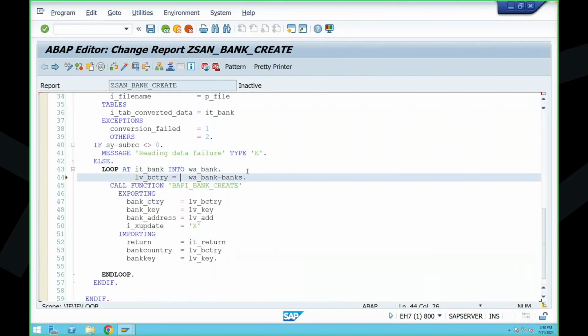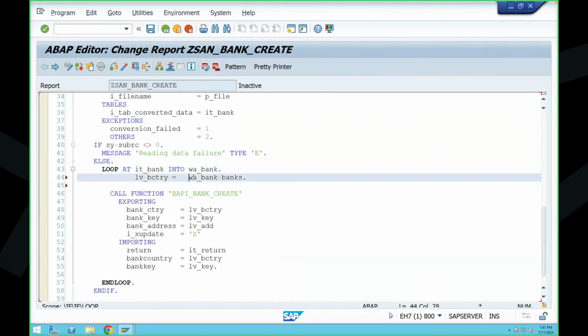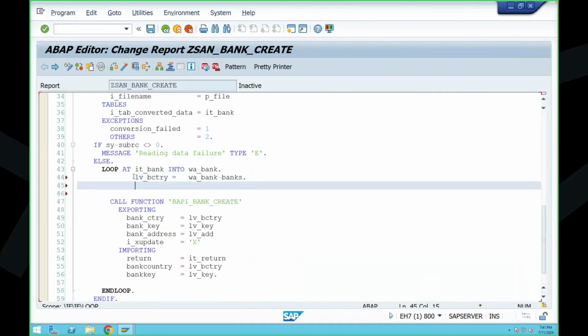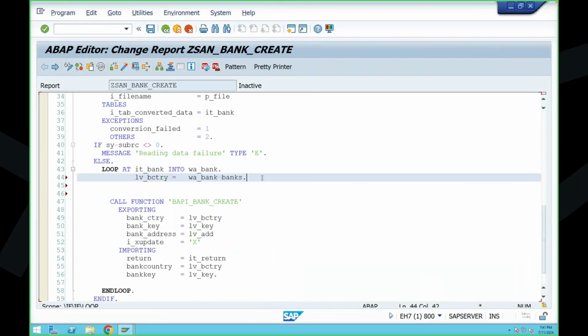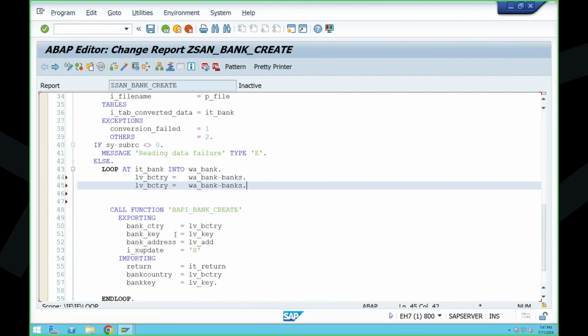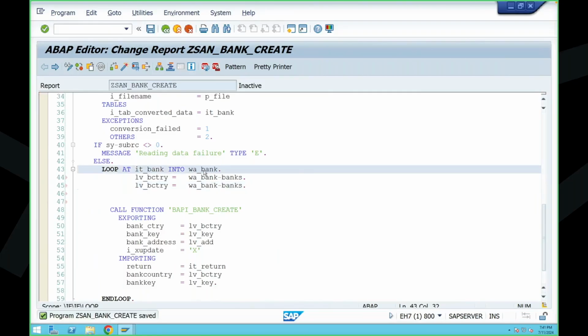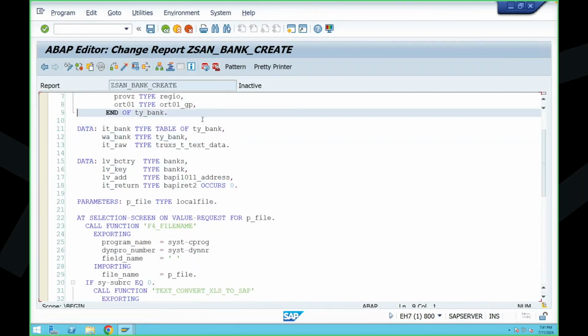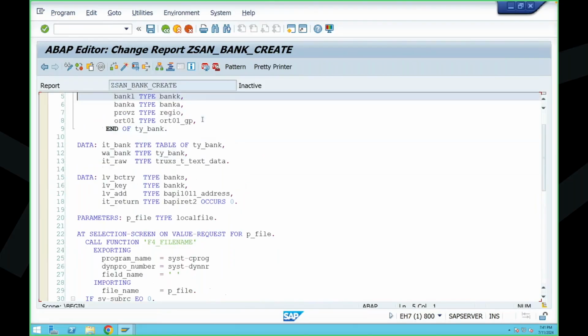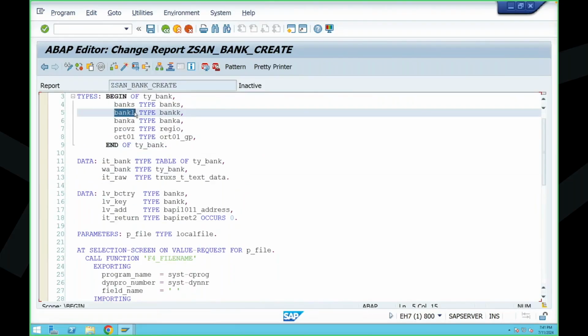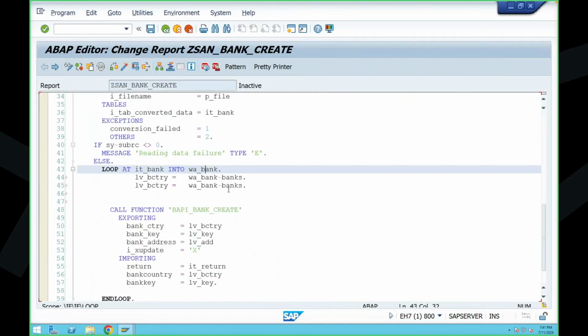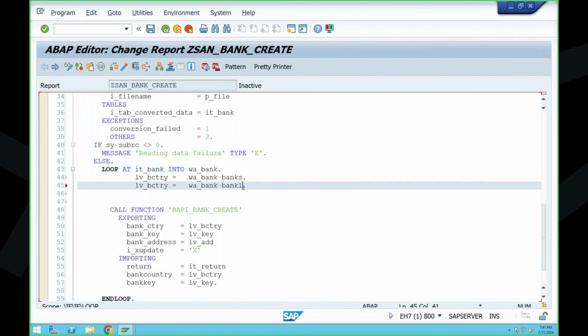And next, bank key information. So copy this. So you need to pass bank key information. So what is the bank key field name? So the bank key field name is BANKL. Go back. So BANKL is for bank key. So this is key information.